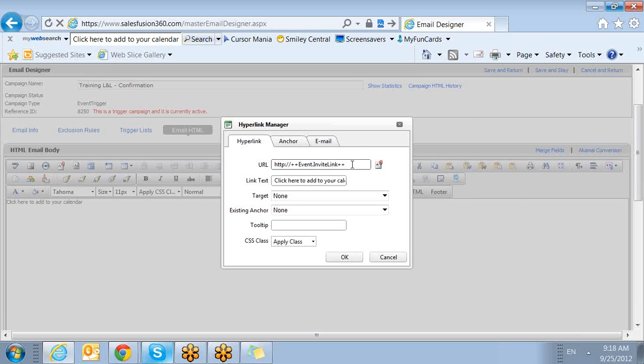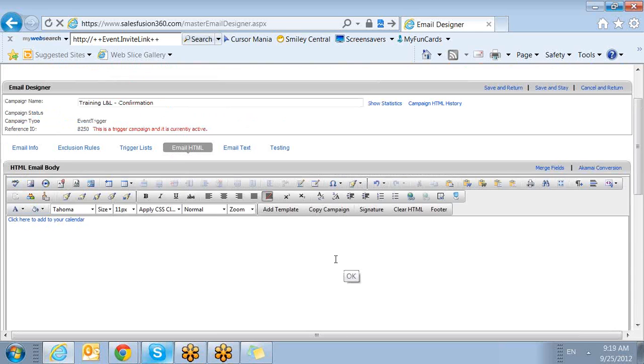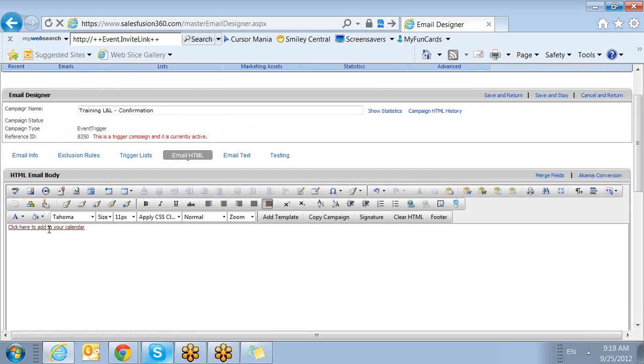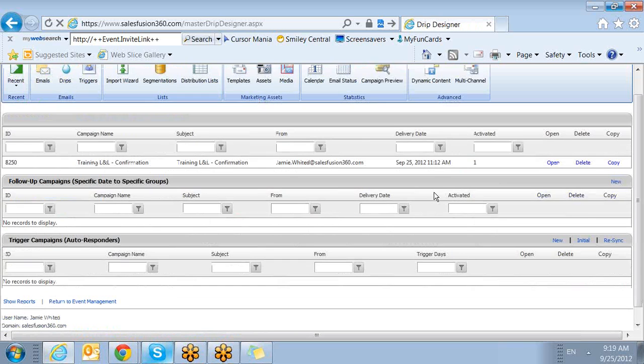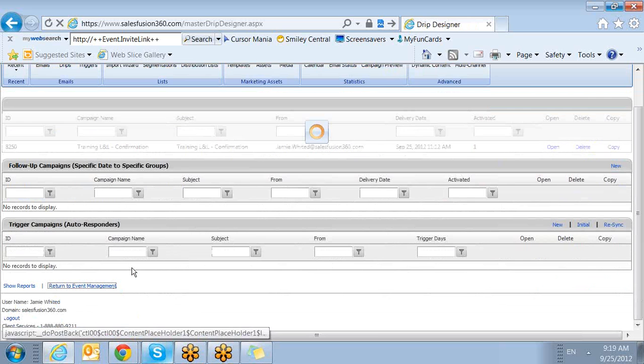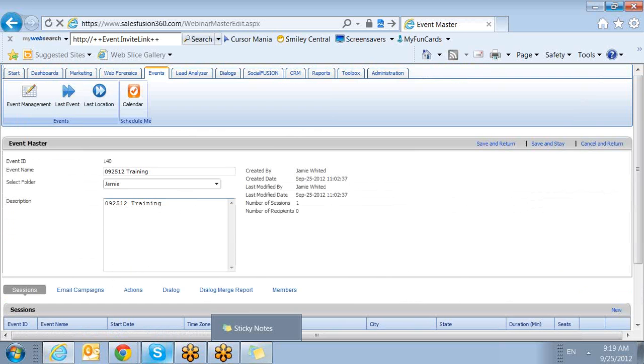It looks like an odd hyperlink, but I promise you it does work. This will dynamically change into a link based on what session the person registers for. They're obviously going to be registering for just this one session, so that's what's going to be dynamically populated. And now I have an Add to Calendar link. I'm going to hit Save and Return, and I'm going to hit Return to Event Management and go back out.